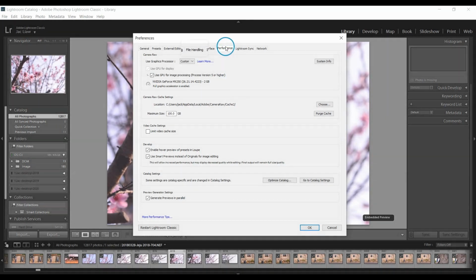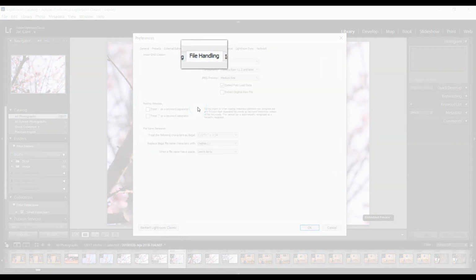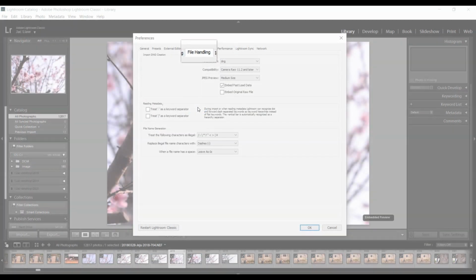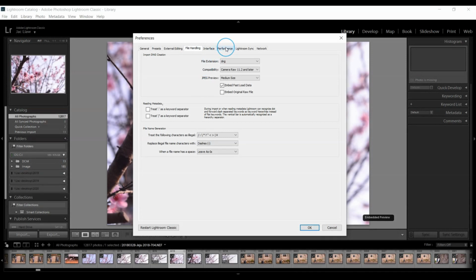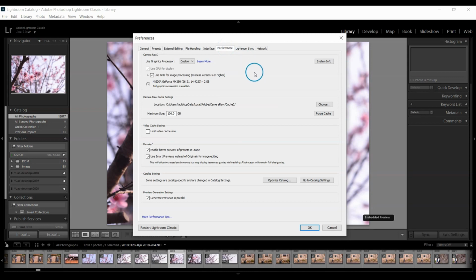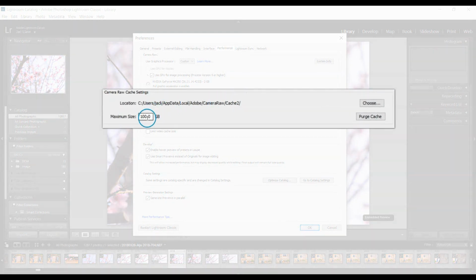Some versions might have it under the File Handling tab. But as long as you find the camera raw cache setting, it works the same. Let's go back to the Performance tab. By default, Lightroom Classic's cache size is set to 1 GB. According to Adobe, they suggest increasing this to 10 GB or more. For me, I increased the cache to 100 GB.